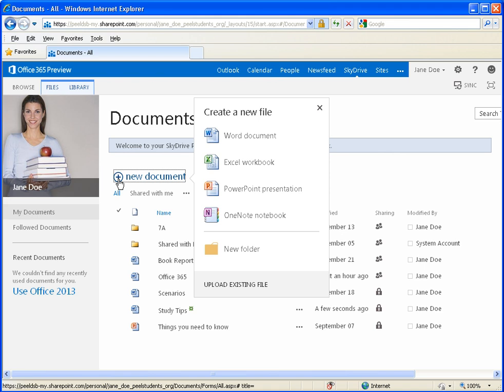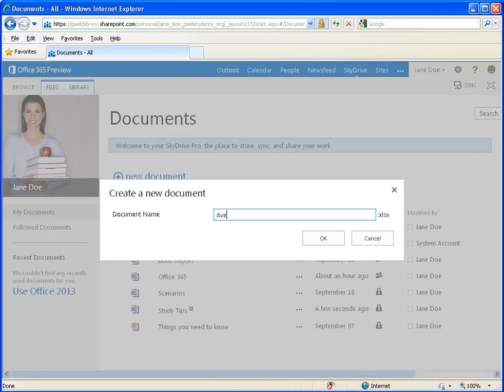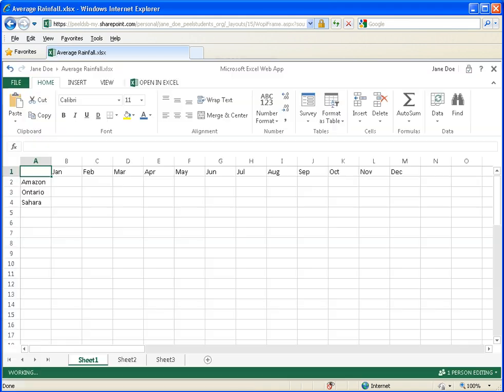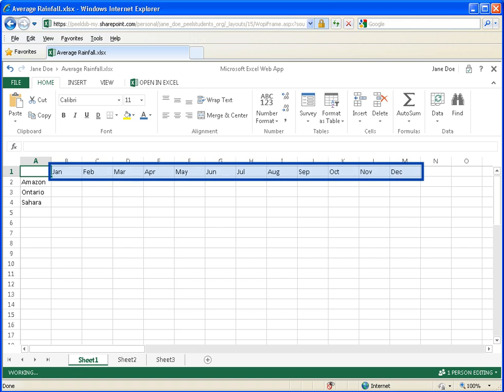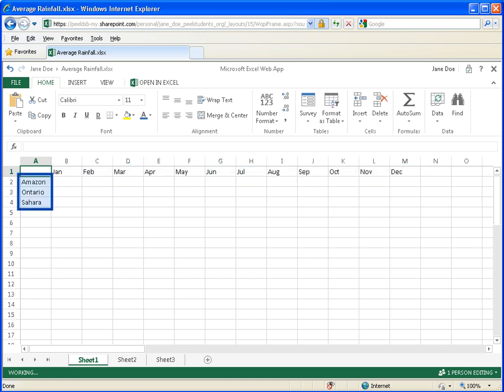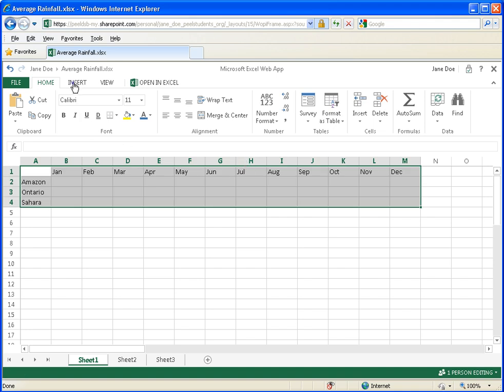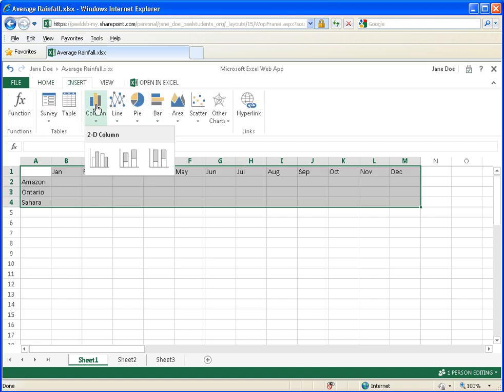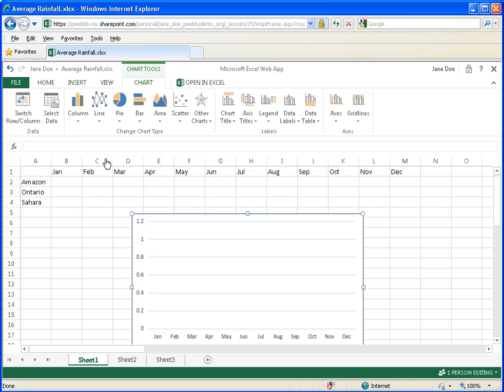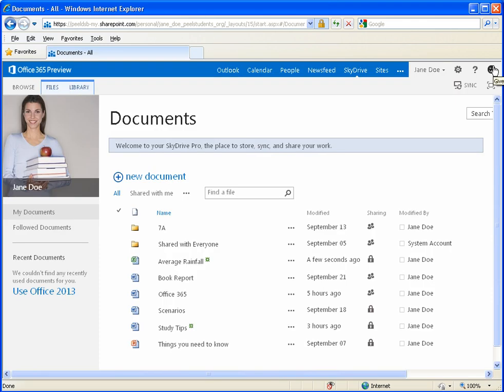This time, Jane creates an Excel spreadsheet called Average Rainfall. She adds the months of the year across the top of the spreadsheet and some geographic locations down the side. She then selects the cells and inserts a 2D column chart to display the results. Now that the file is set up, she closes Excel and returns back to her SkyDrive.